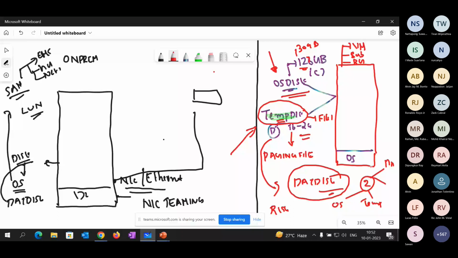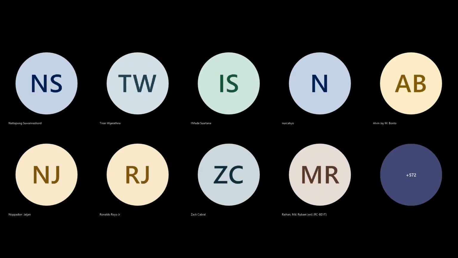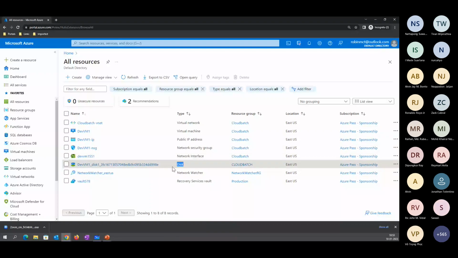That's one part. If you go back to the portal, you may be able to see here that a disk has been created. Along with your operating system, a disk is attached for your operating system here. That's the first point. Now, the second point, let me take you to the whiteboard here.